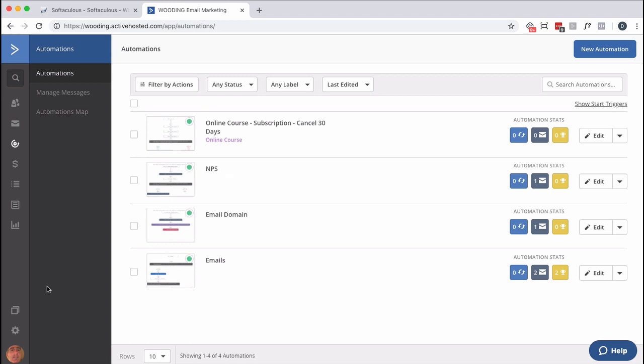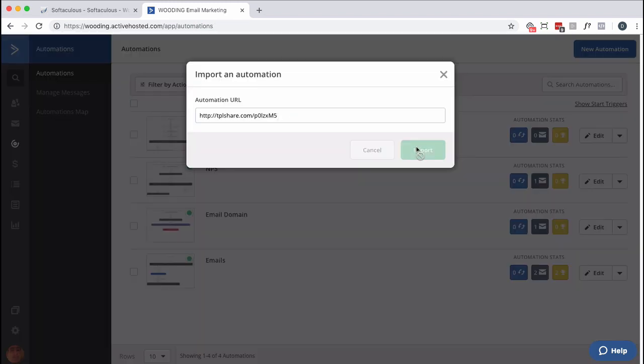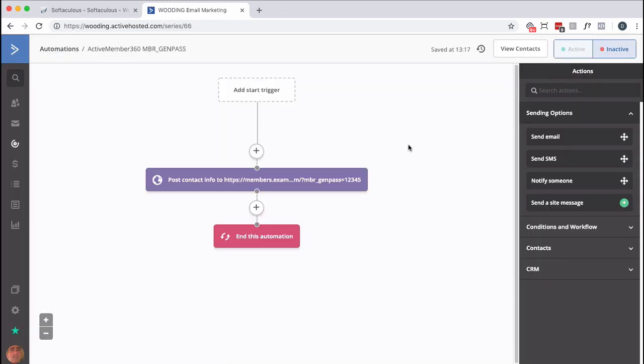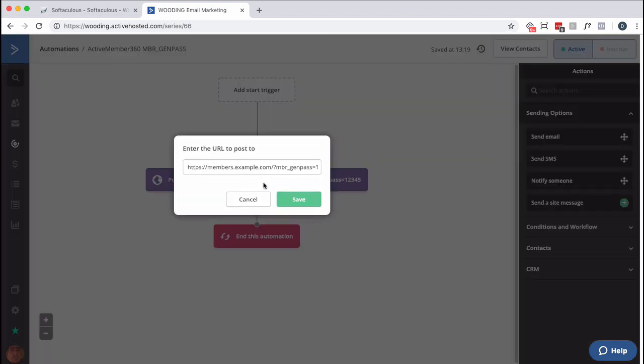So next up, we want to import another automation. So I'm going to import this automation. Now we are going to have to come back later and make a change here. But for now, I'm going to leave this name as is. It's going to be called ActiveMember360 MBR_GenPass. I want to make it active. I will come back with this information once I have this set up.